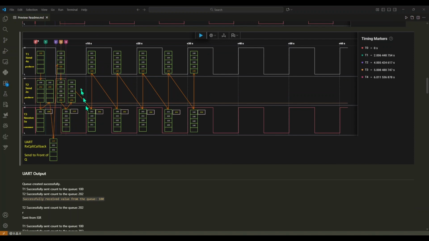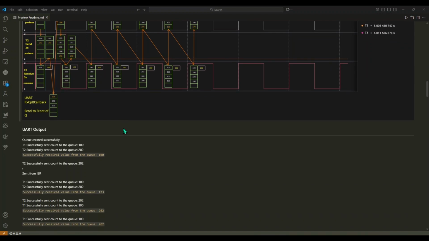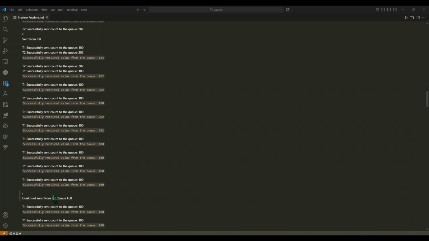After a few more cycles, only task 1 is able to send data to the queue. This happens because task 1 has a higher priority and runs every 4 seconds, while the consumer runs every 5 seconds. So whenever the consumer removes one item, task 1 immediately fills that free slot before task 2 gets a chance. Even the ISR can't successfully send data anymore, because by the time the interrupt occurs, the queue is already full.